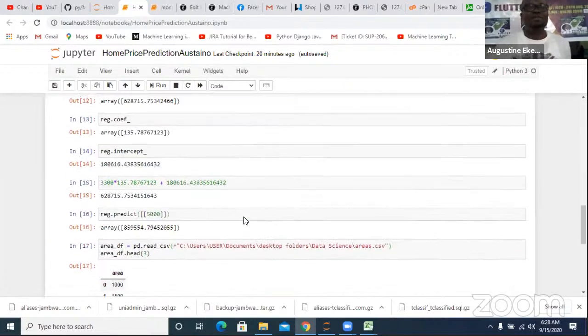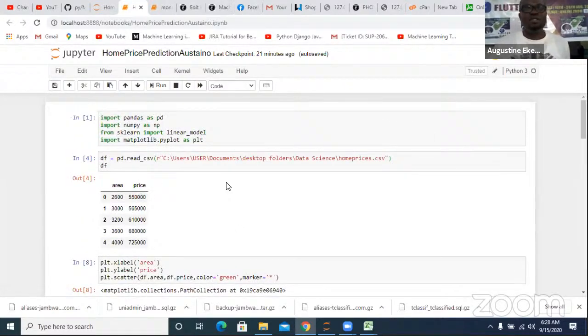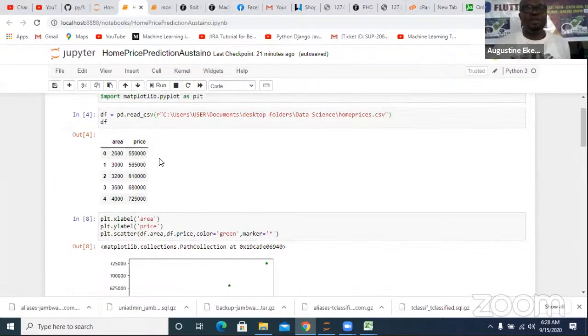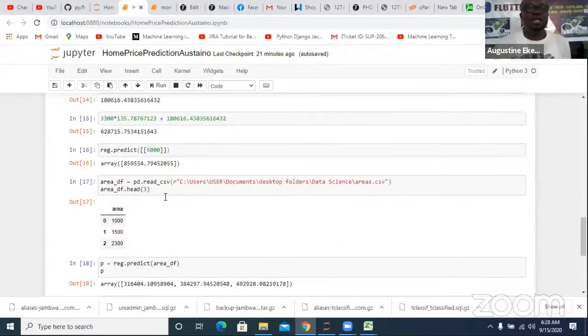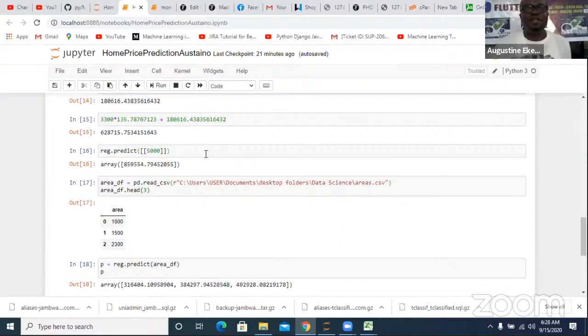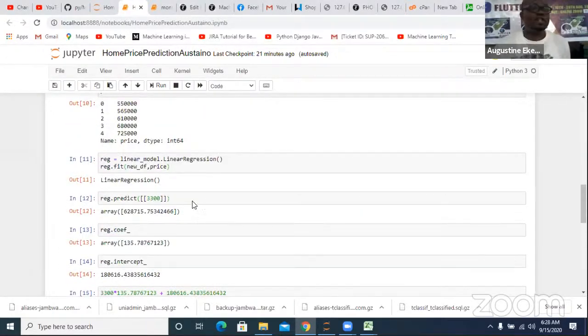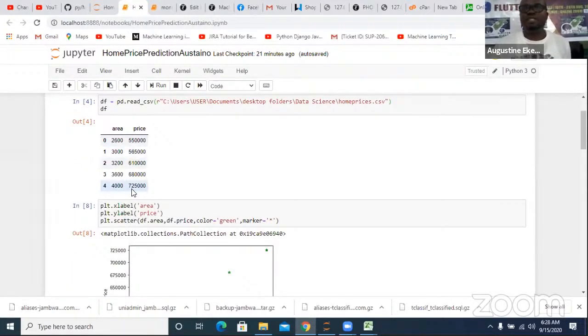So that is how to simply use linear regression to predict future prices. These are the prices I stopped at. But you can see now that I'm able to predict the prices for areas of 1,000 and 1,523. I was also able to predict area of 5,000 and area of 3,300. So from this data, my model is able to study this and make newer predictions.